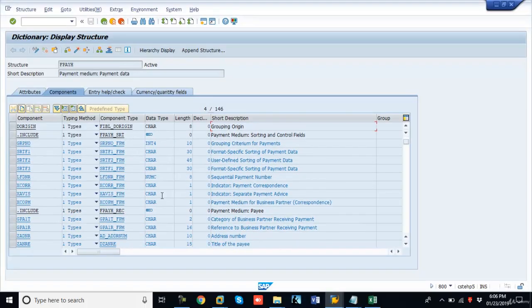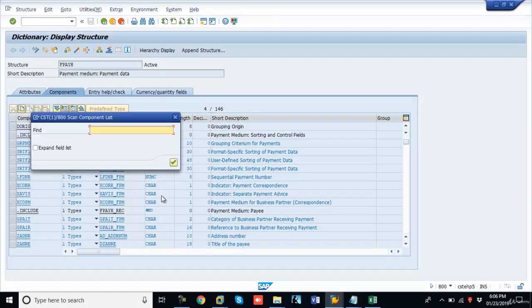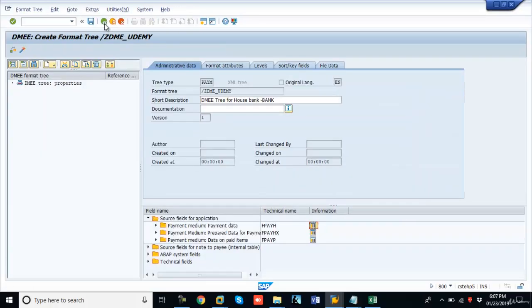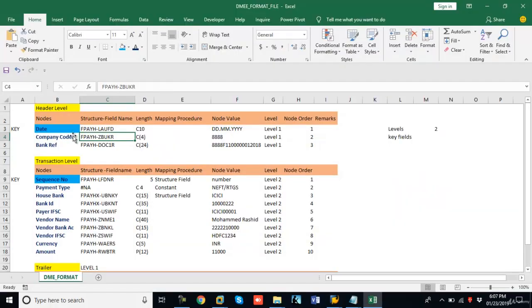This way you have to do it. We will take another field, ZBUKR. ZBUKR, Control F, ZBUKR. See, this is the paying company code information. Likewise, you have to map all your nodes. For all your nodes, you have to mention the source structure and field name. This exercise we will do in the upcoming class. How exactly I prepared this file, I will show you.